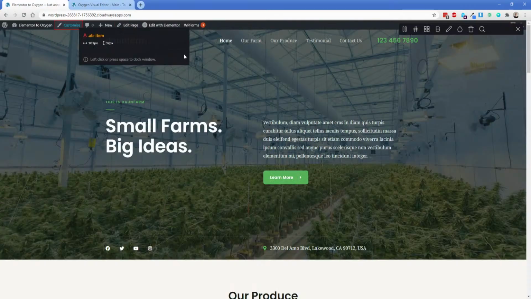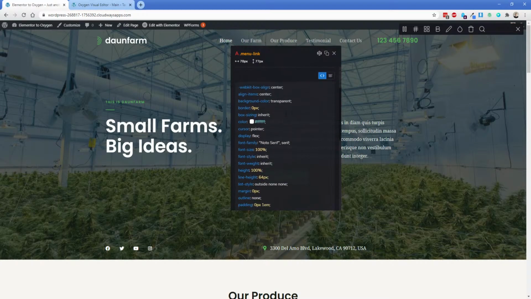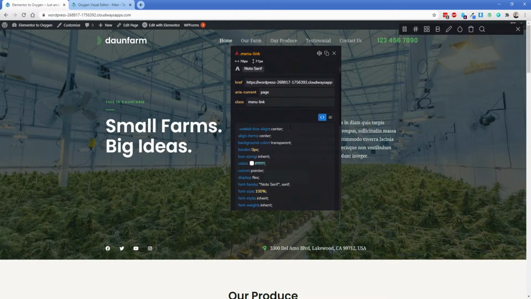So let's go back and take a look over here at some of our styling. So if we click this, it's going to hold our menu link styling there for us. And what do we have? So the color is white. Noto Serif is the font. We actually need to go change our global fonts to match here.